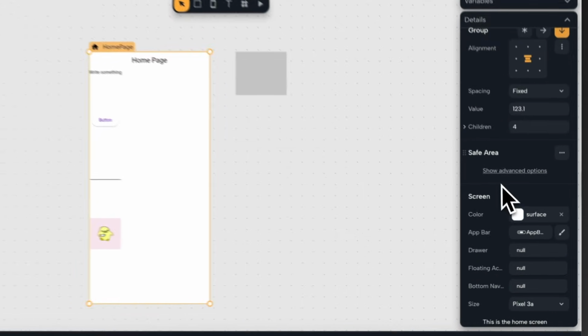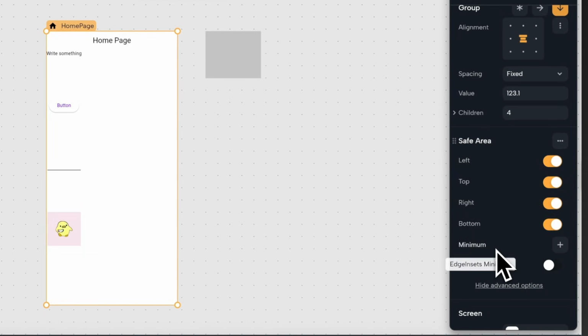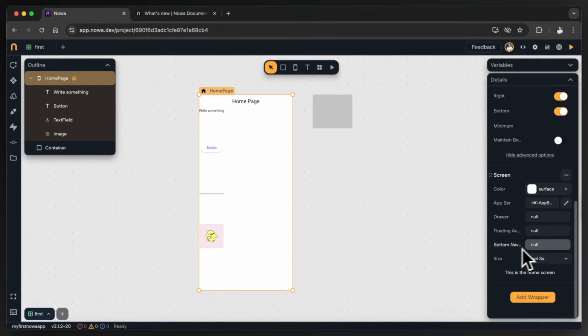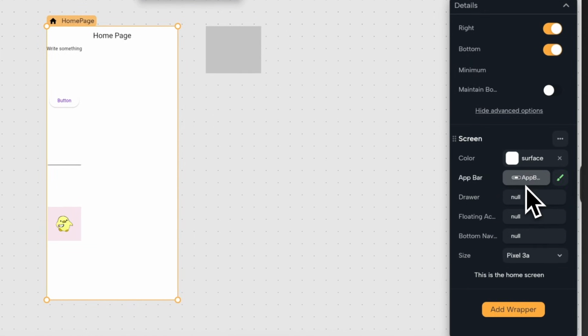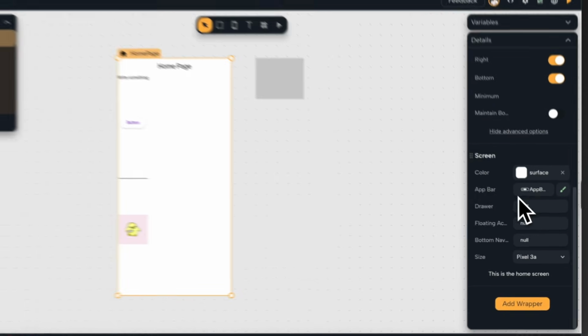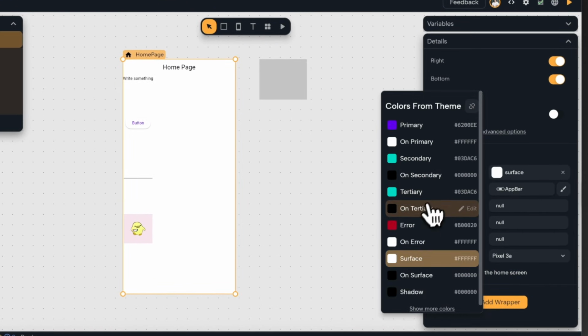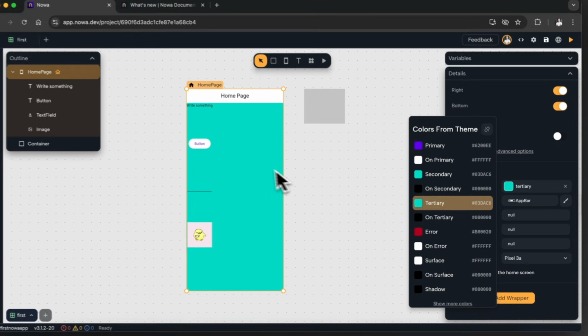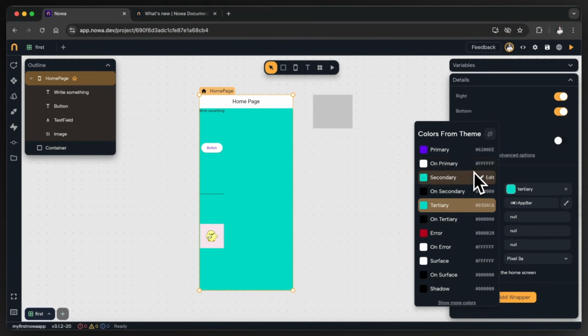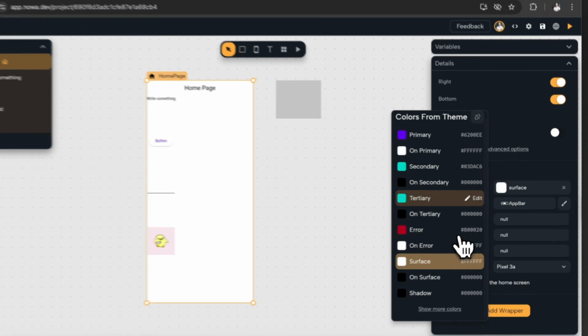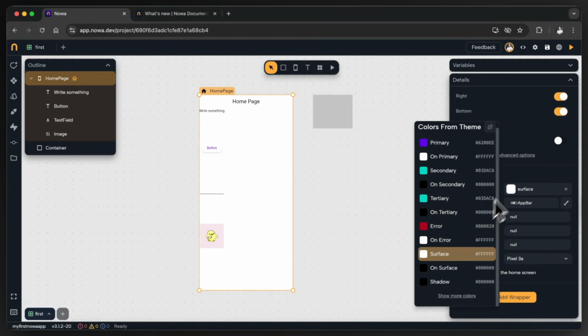Now this option is for safe area, and if I click here, I can turn on and off which corners I want to have a safe area. Below this, I can see some screen properties. Now, because I'm selecting a screen, I will see here these screen properties. Now, starting from the background color. So if I change it to something else, for example, I can change the background color. And those colors are coming from the themes, actually. Let's now get it back to the original color.